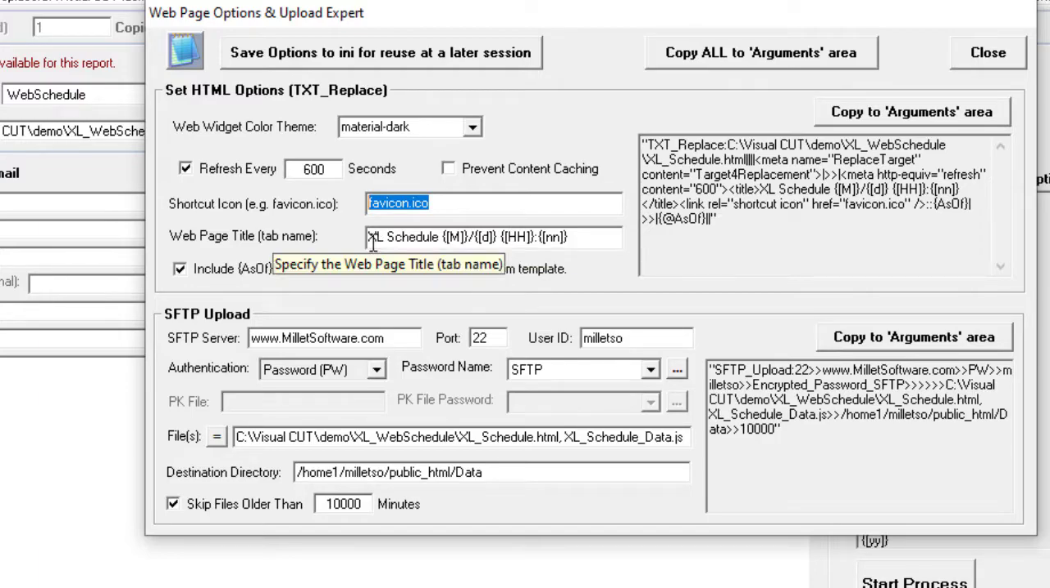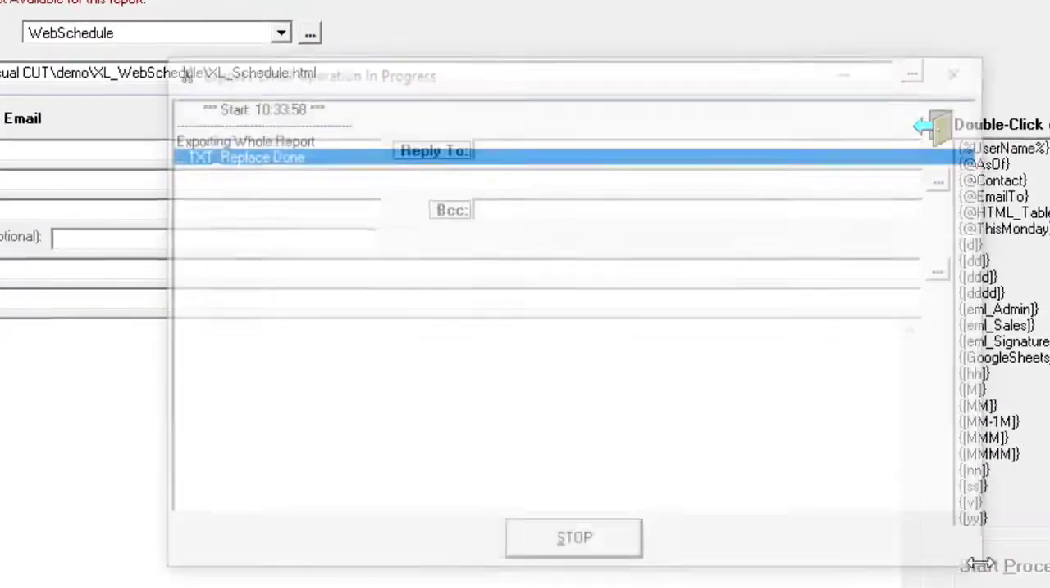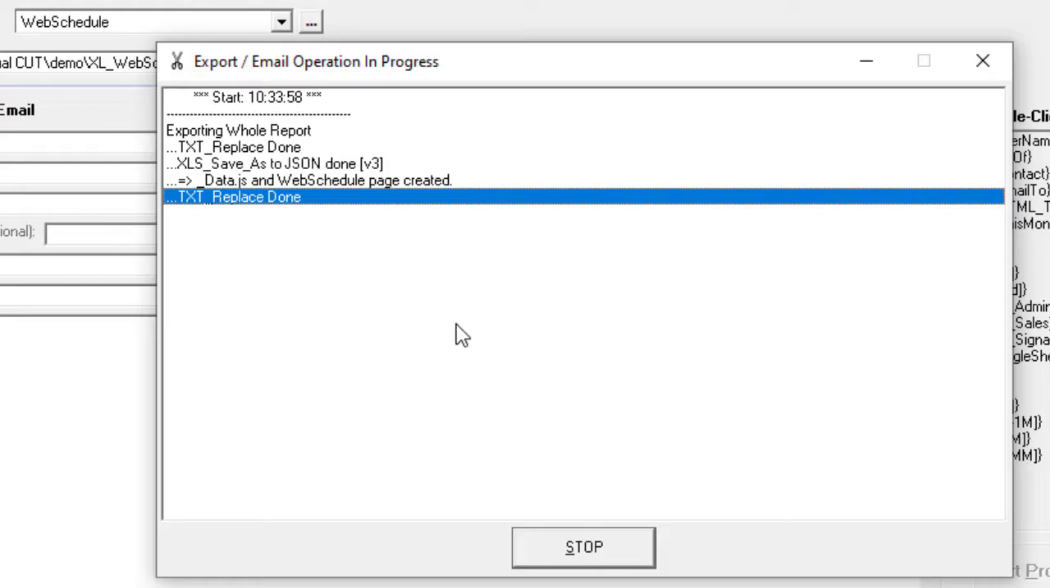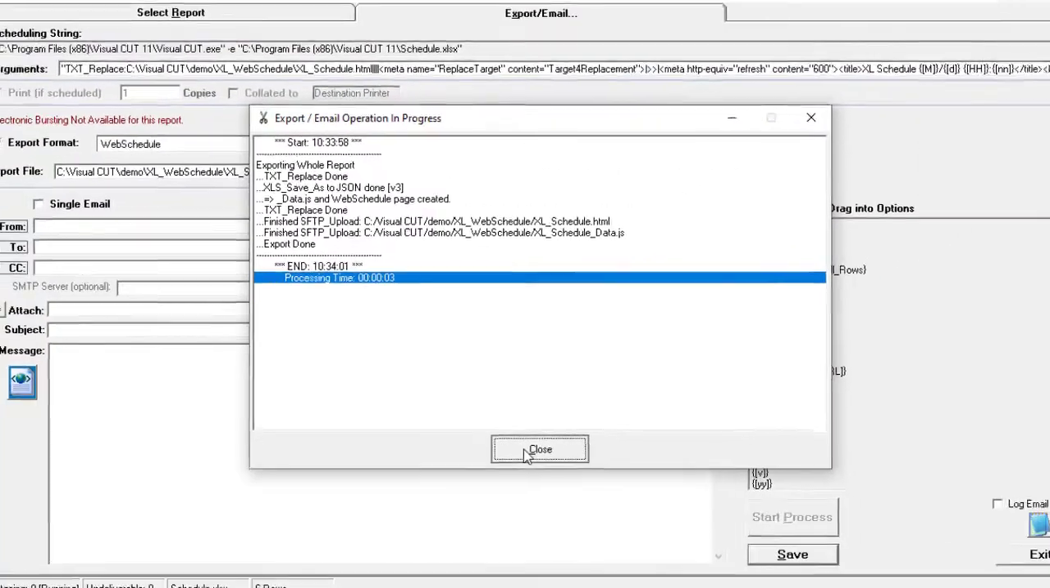This caused the tab name to say Excel schedule and then provided the month, the day, the hour, and the minute that the data got retrieved from Excel. This area controls the SFTP upload logic, so the page gets uploaded to my website. And if I run the process, it took only 3 seconds and the process already uploaded the file to the web folder.